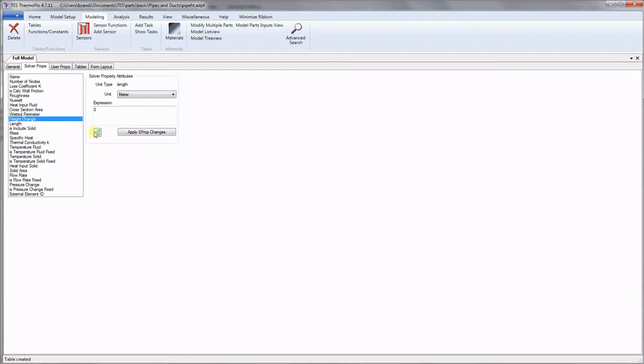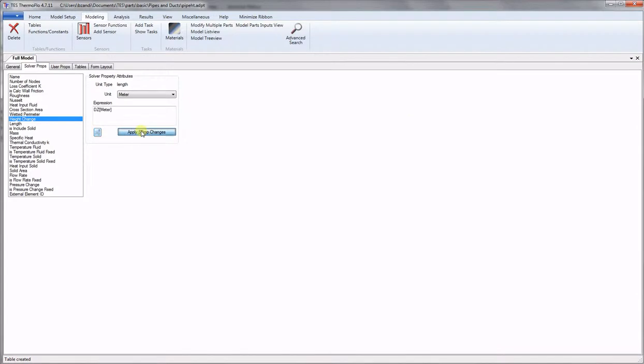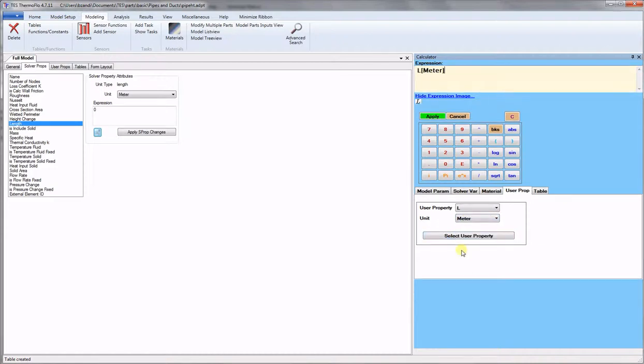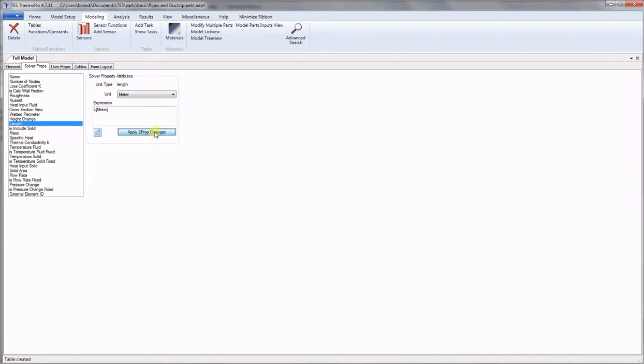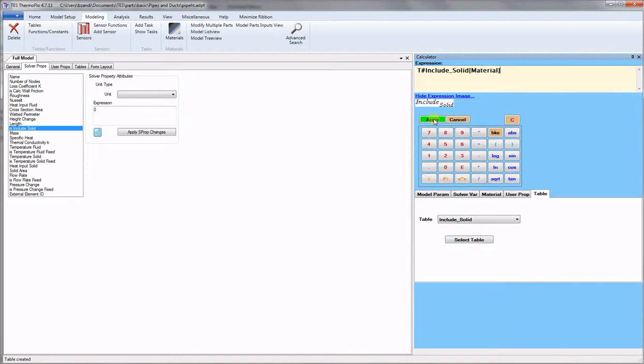Okay, and also for a height change, we had a user property. We left it in centimeters, so we need to change that to meter also. The length, also there is a user variable for that, and we take that, convert it to meters, send it to the solver. The next one is whether the solid is included or not. And if you remember, we defined a table for that. We go there, include solid. That was our first table based on material properties.